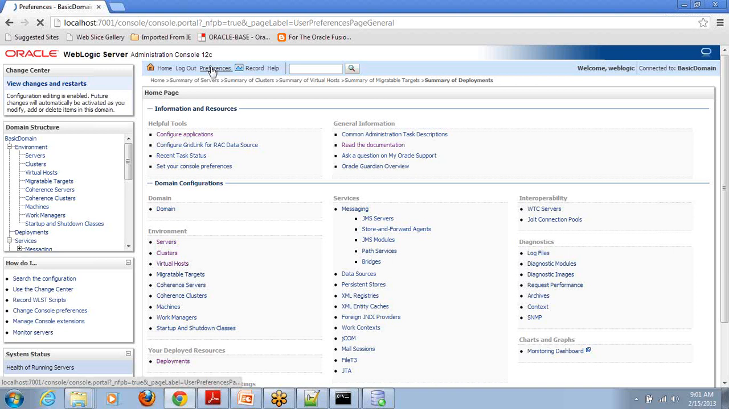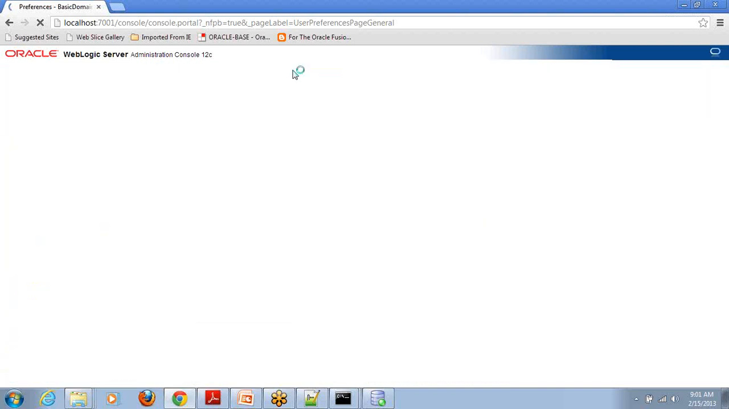Preferences and record. If you would like to record the commands wherever you go, for example in WLST format, I can just select this record. It will be saved over here, you can see it will be saved in this script. Wherever I go, I'll just do something. We'll just go to localhost, set the listen address, and I'll save it. Now recording is being done.